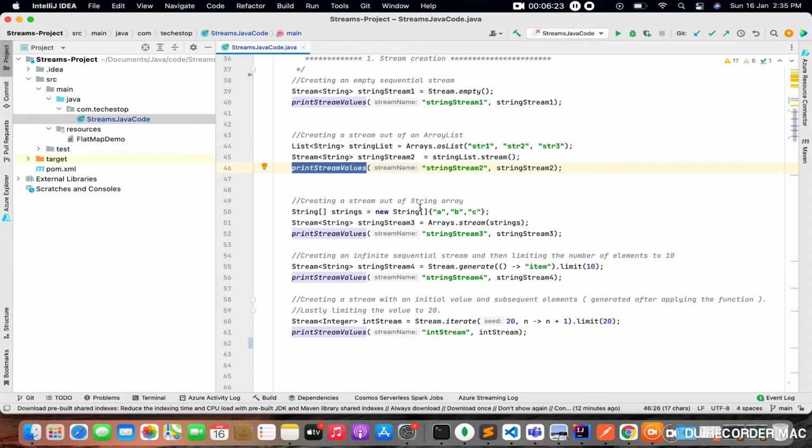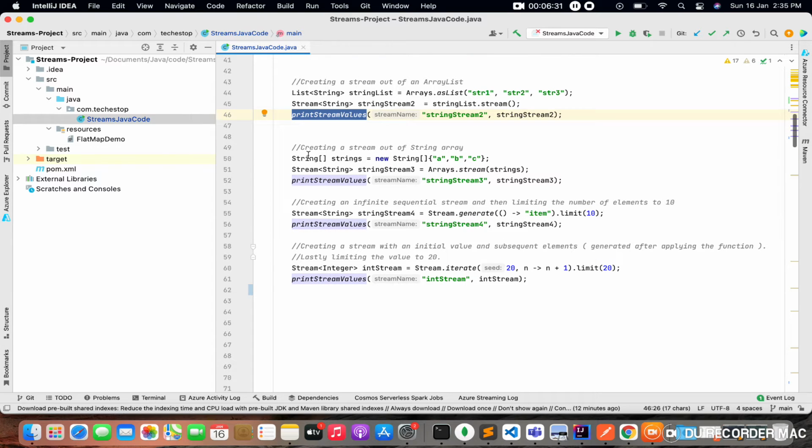and see what happens with every implementation, every stream creation which we are doing. The next one is the strings array. It's another method: if you have a string array, how do you create a stream out of it? We can use the Arrays.stream function, which converts a string array into a stream. Then we use the same function to print the stream values. We pass the stream name, which is stringStream3, the stream object itself.